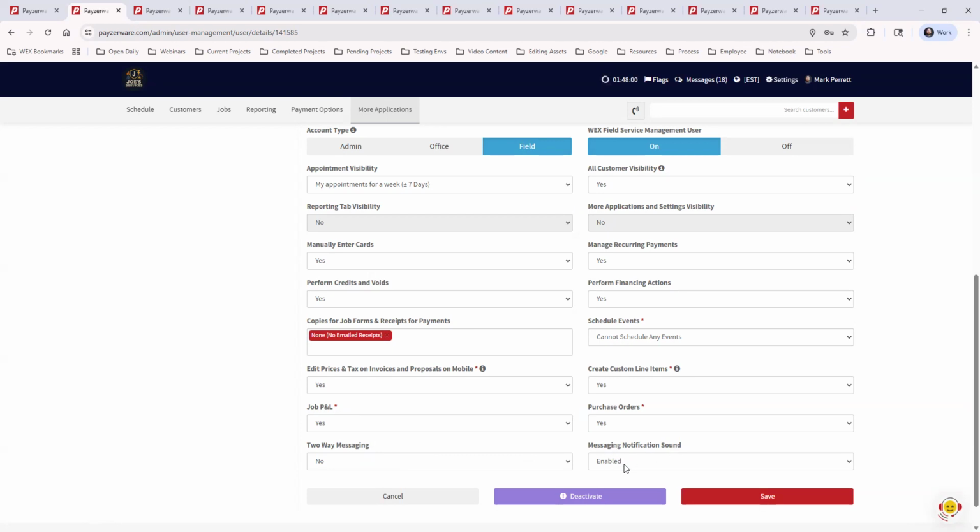This just means that if someone's using the two-way texting feature, it makes that little chime. You can turn that off here if that gets annoying for you.